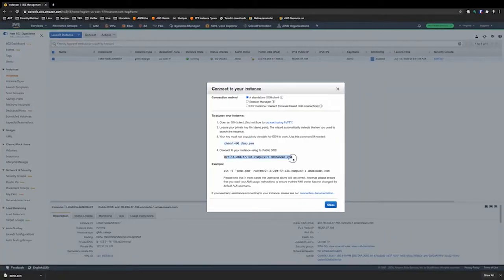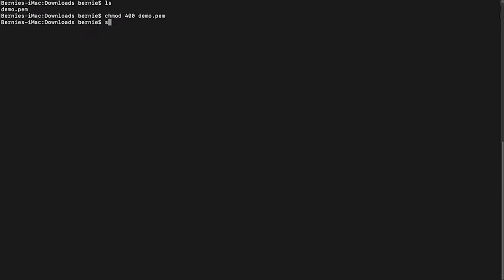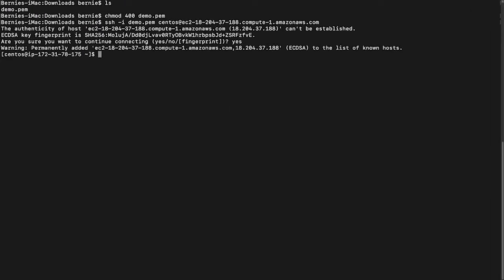I'll just copy that and switch to terminal, find my key and paste in the chmod command. Now we can copy the public DNS name of our instance, head back to the terminal and SSH in using our key pair. We have to confirm the fingerprint and we're connected.